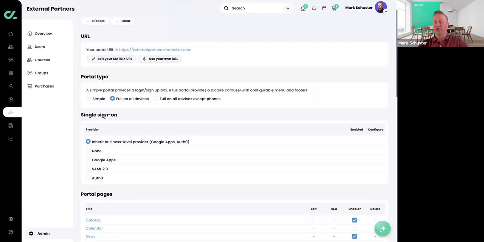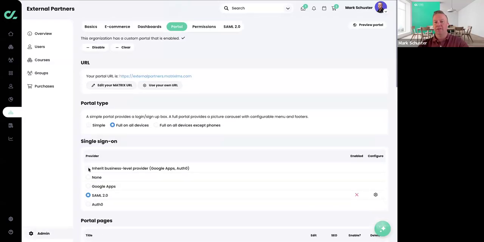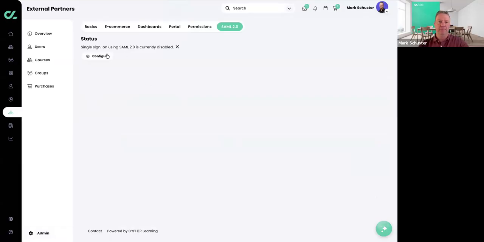provider for this organization. So right now, it's set to use the site-wide providers, which were the Google authentication we saw earlier, and the auth0 that we just set up. But in this case, we want to have this organization use SAML. So we're going to switch that, and we're going to go in and configure it.